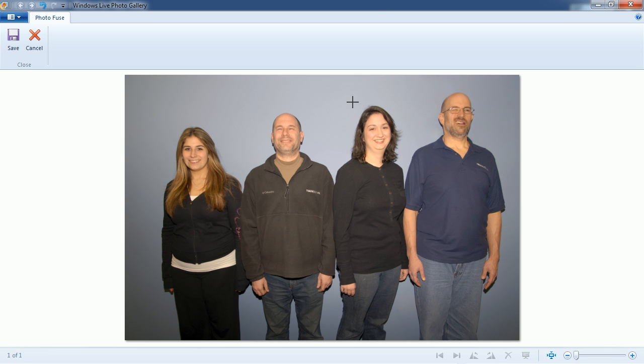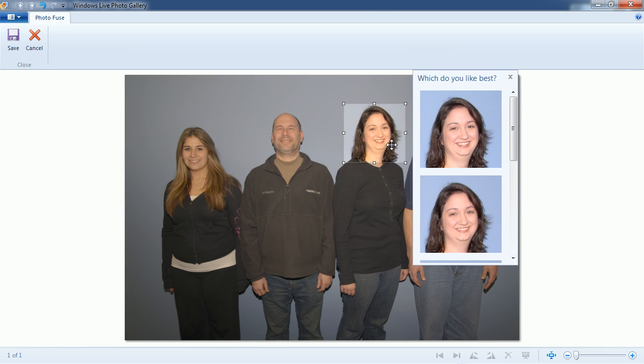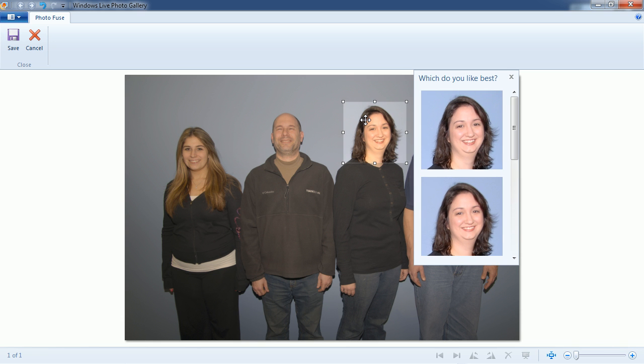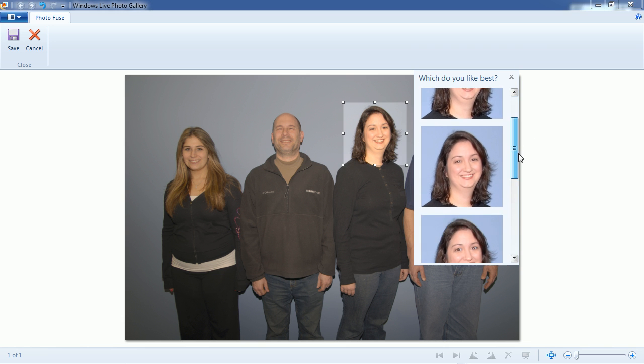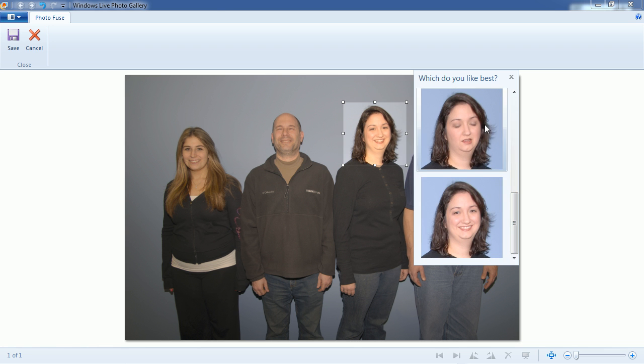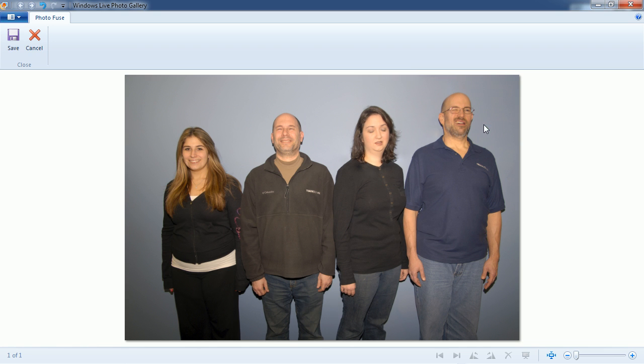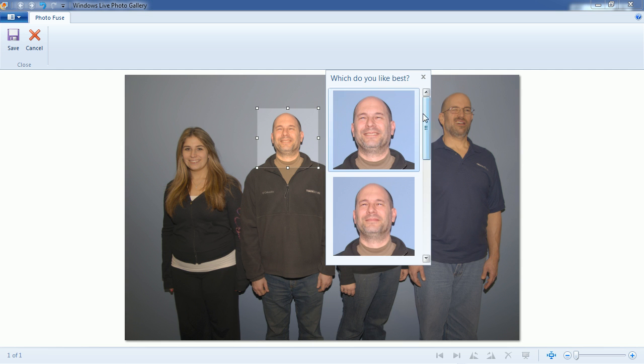So grab and hold of me. I'm going to extend the box ever so slightly to include all of my hair, because otherwise it might not work totally. And now I can scroll through and pick, I'm just going to pick the really goofy one. There you go. Here we go. Now, Ed looks goofy in all of the pictures, if you ask me. Yeah, let's pick this one.